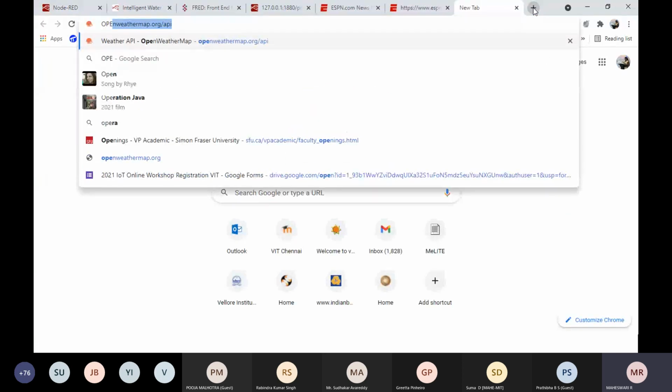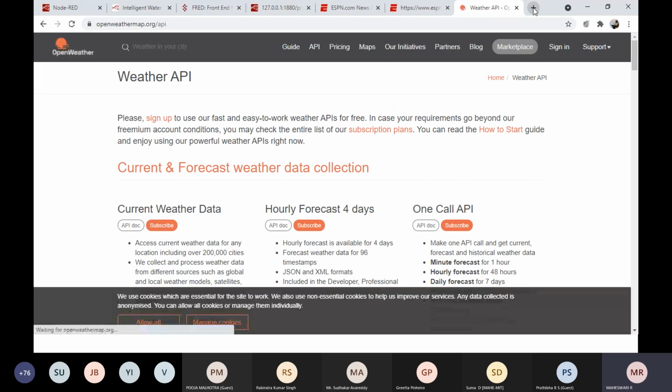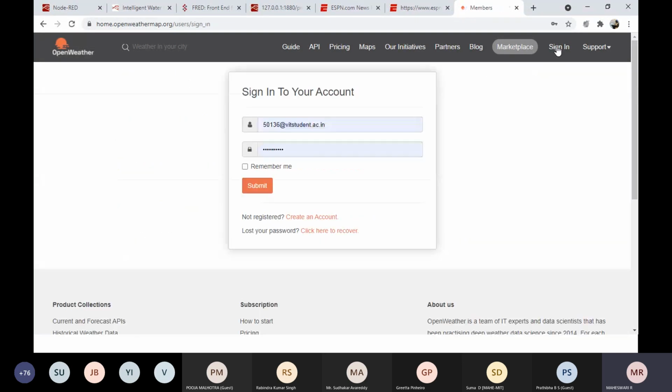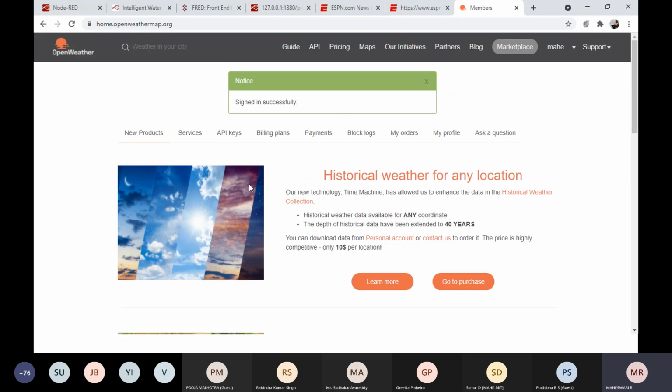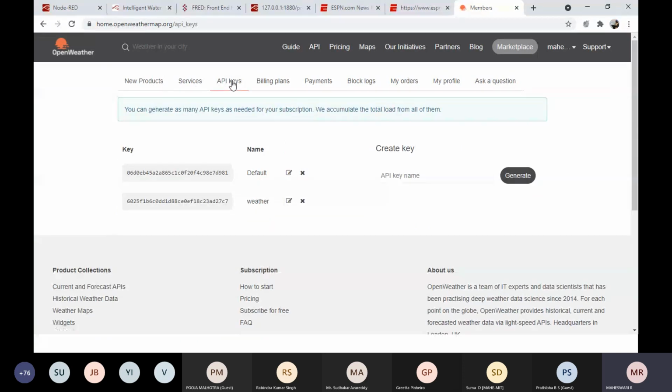So I'll just go to openweathermap.org/API. So this is the OpenWeatherMap API. I'm logging in, so I'm going to sign in and give submit. So this is my login. In this, I'm going to take the API key. So click API key. I logged in and my page has been kept open here.